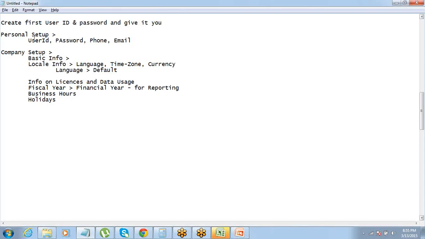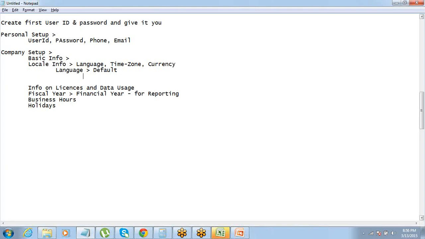We saw that, right? Under personal setup also we have an option of language. So a user can always go and change his language to something else. By default it's going to be English, which we set in the company setup. But if a user is willing to change his language to something else, he can do that. Same is the case with the time zone.